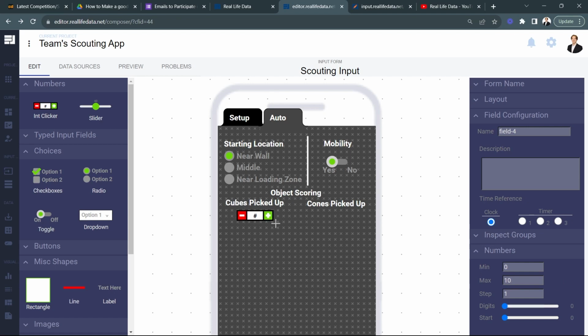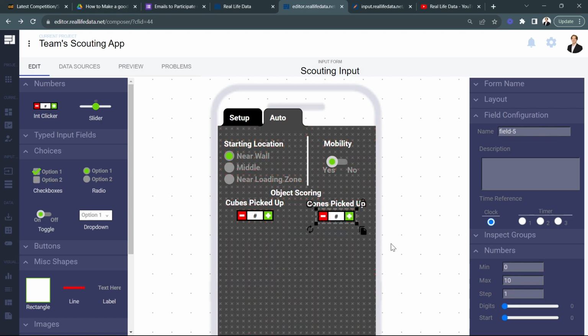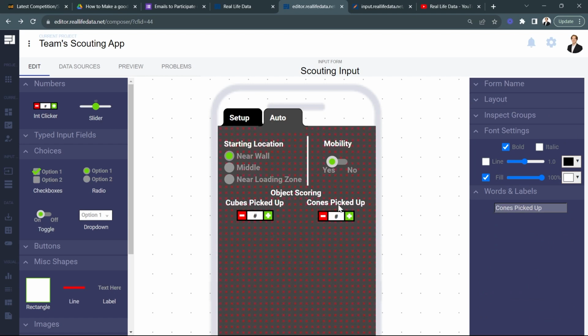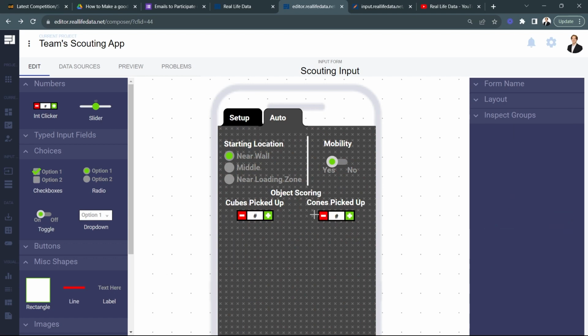All right, we'll make it a little bit bigger, and then we're just going to copy it from there. All right, so we've got cones picked up, cubes picked up. I'll go ahead and make sure that they're centered together here. Fantastic. Okay, so we've got cones and cubes. Let's go ahead and actually do scoring now.